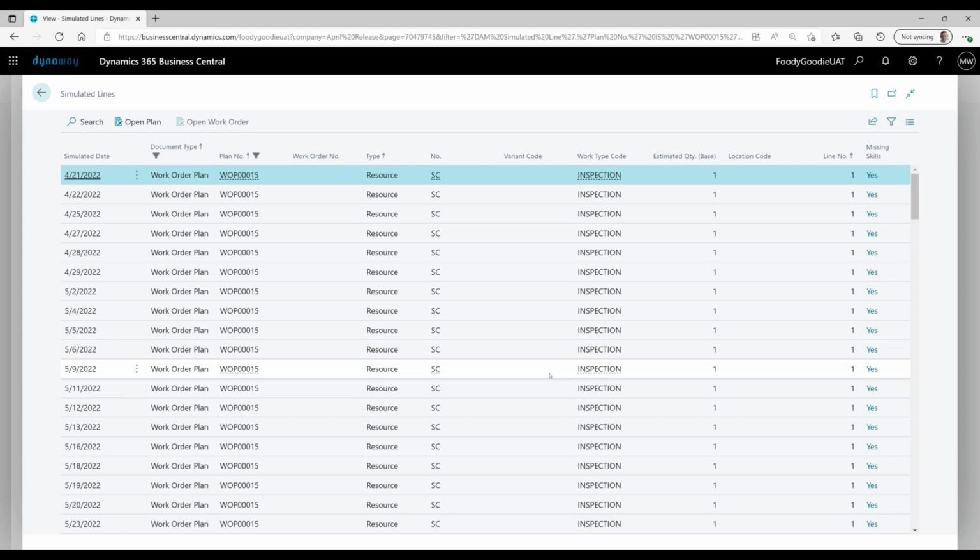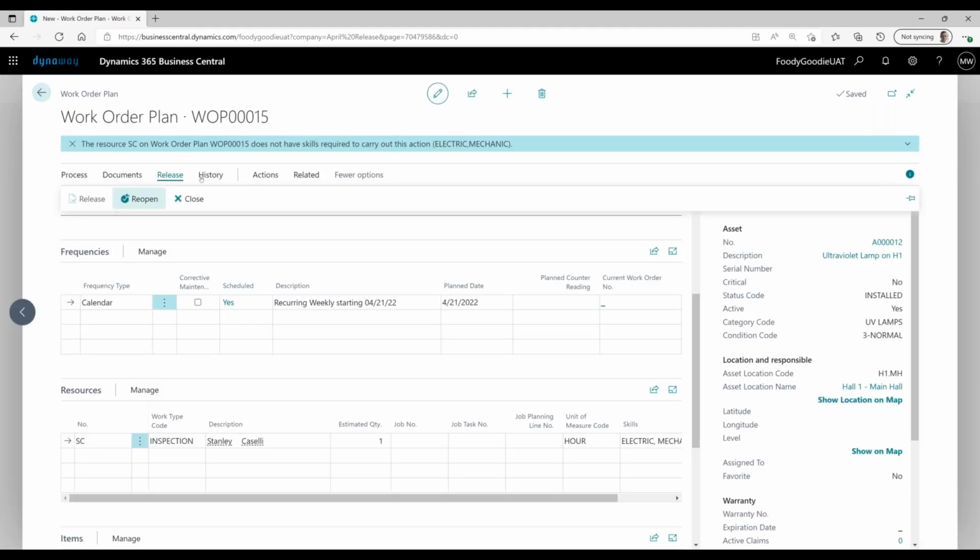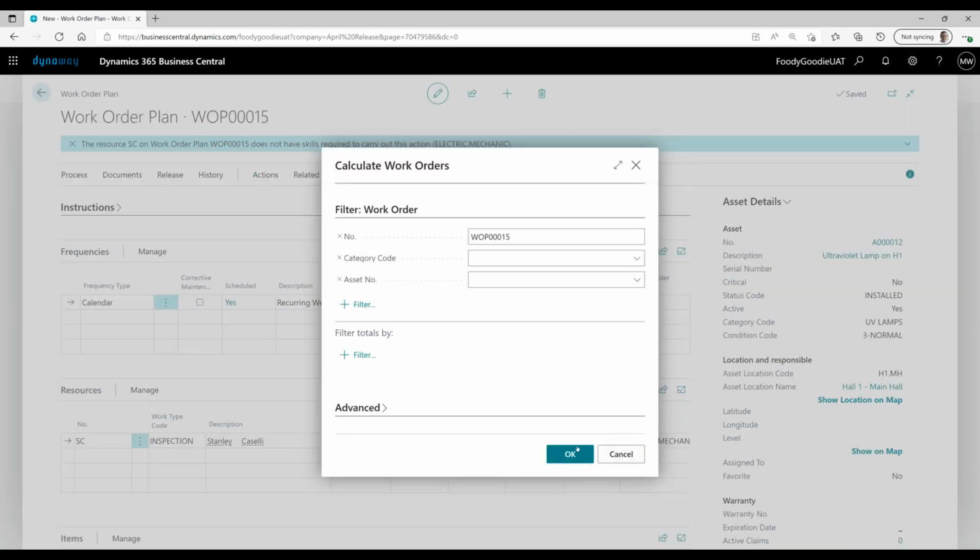So if you didn't set up any resource, but you have that from this date to that date, this person should do it, and from another date, the next one, you will see information about the missing skills as well here. But if I just create a work order, so let me just create a work order for it.